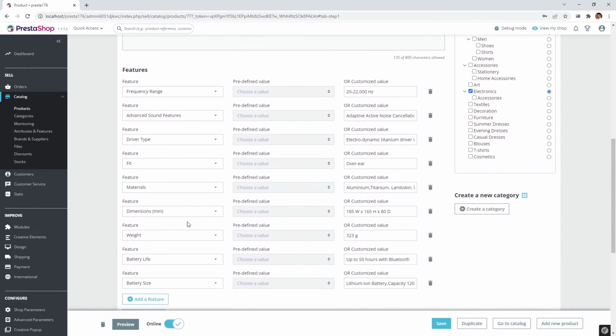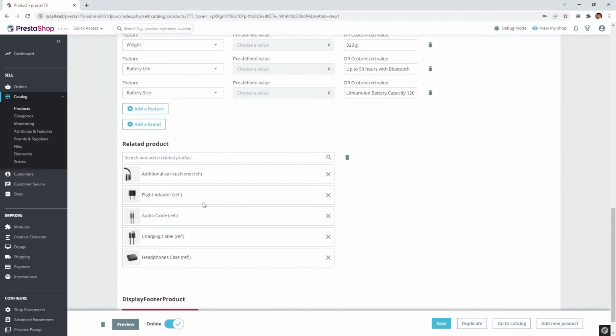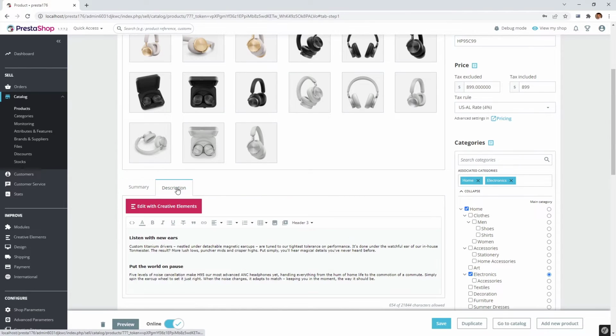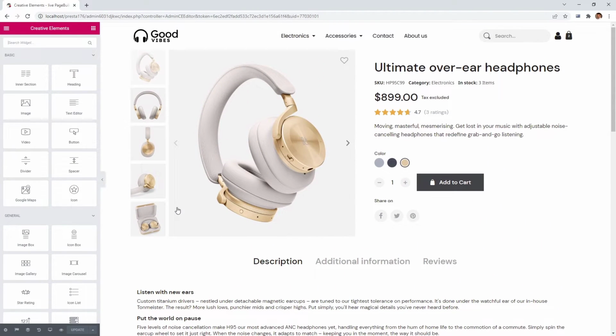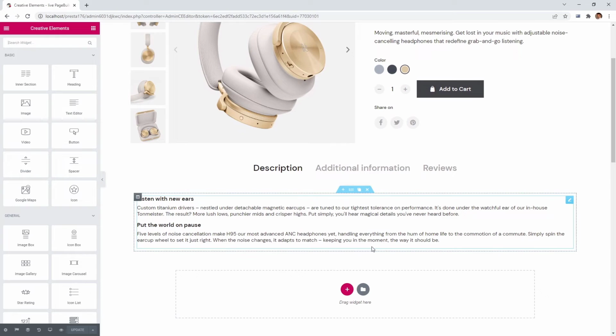Here you can see the product features that were added to the additional information tab during the build. And here are the related products for the first carousel. Okay, let's switch to the description tab and click on Edit with Creative Elements. As you can see, the editing interface is already loaded with the design we just created. And the only editable area is the product description.